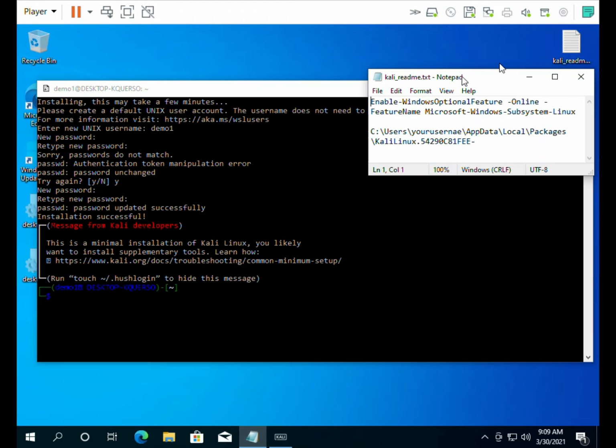That's it for now. So now we've installed and excluded Kali Linux, or enabled the Kali Linux Windows subsystem, so we can start issuing commands to the Unix, or Kali Linux. That's it for today, or for this section.